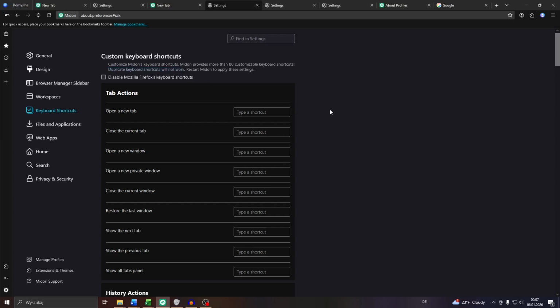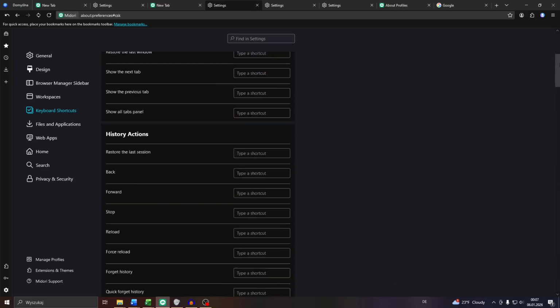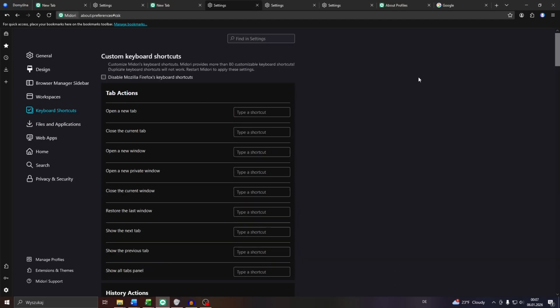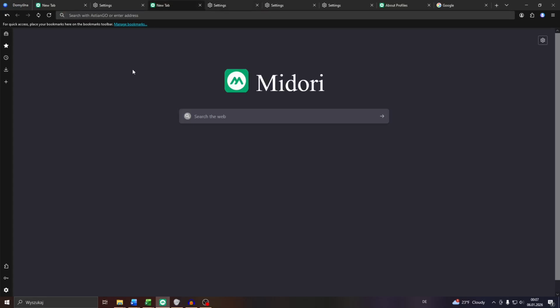So to apply these changes, you will need to restart Midori. So you don't need to save anything manually by clicking into any button, but you will need to restart the Midori web browser to save these changes.